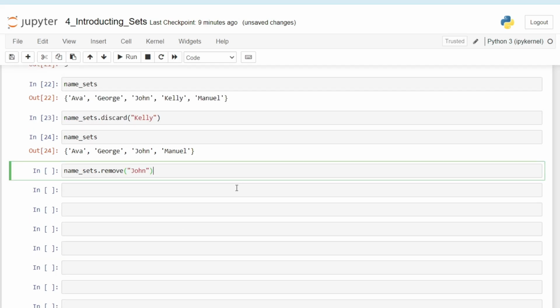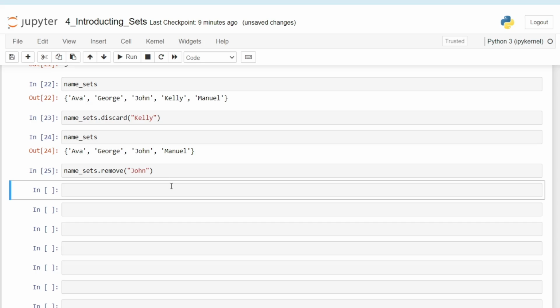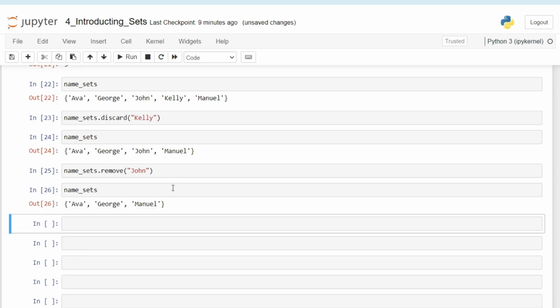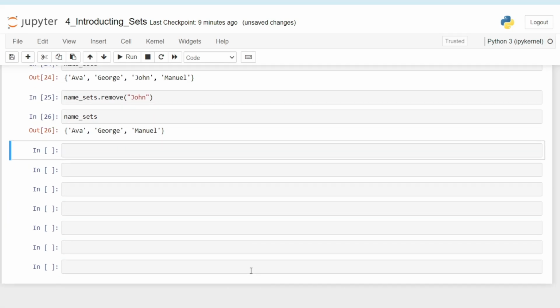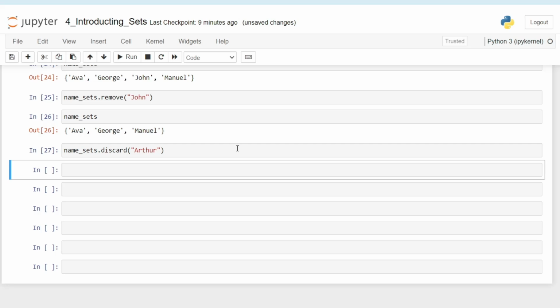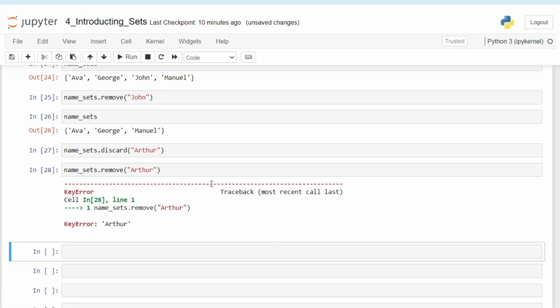Another way to remove an element from a set is using the remove method. For example, to remove John, we can invoke the remove method on the name sets. And if I execute this, and again, if we output the name sets variable, John is no longer part of the sets. So what is the difference between discard and remove? When you try to remove an item that is not part of a set using the discard method, it will not return any error. While trying to remove an item that is not part of a set using the remove method, you will get a key error.